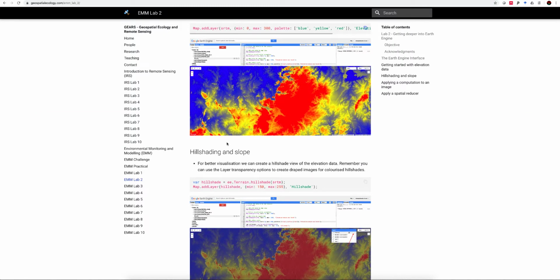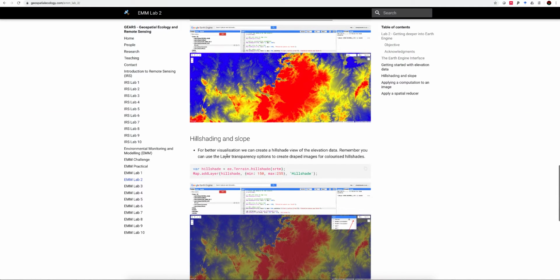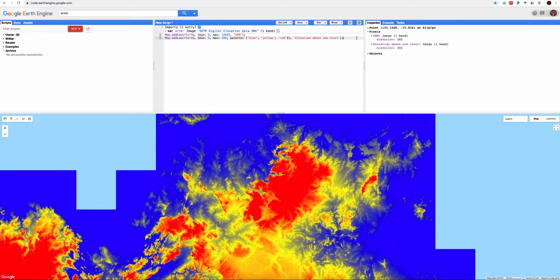The next step in our tutorial is hill shading and slope. For an even better visualization, we can create a hill shaded view of the elevation data. Remember that you can use layer transparency options to create draped images for colorized hill shades. So copy in the piece of code and then we'll discuss it.